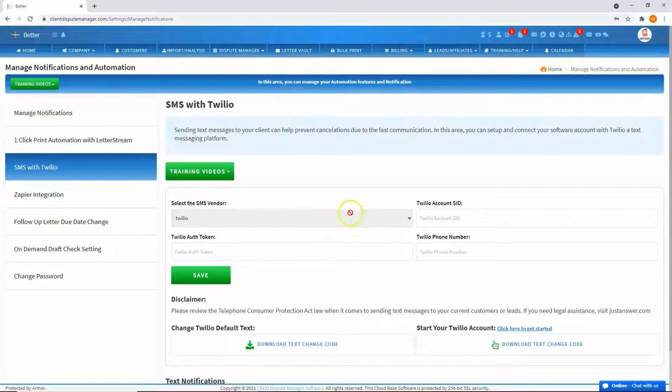Now it is best to watch the training videos first under training videos, right here, training video drop down on the setting up Twilio video, so you could properly set up your Twilio account before connecting it with the Client Dispute Manager software, and watch the Twilio default text to know more about how you can set up default message that your clients will receive. Now for you to integrate your Twilio account, you need to completely set up your Twilio account first.